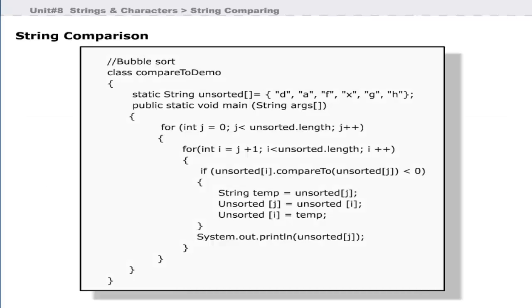This program sorts an array of strings in alphabetical order and illustrates the use of the compare to method. This program compares ASCII values of strings. You can use mixed case strings and use the compare to ignore case method to compare strings.